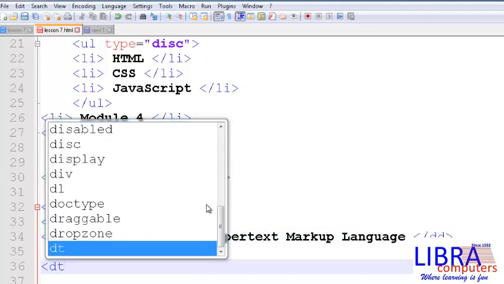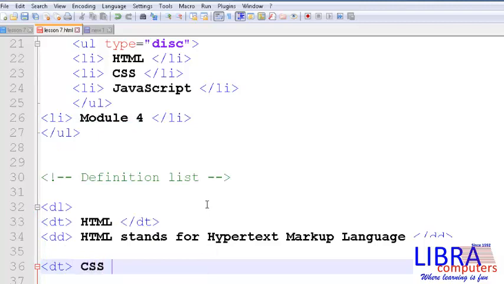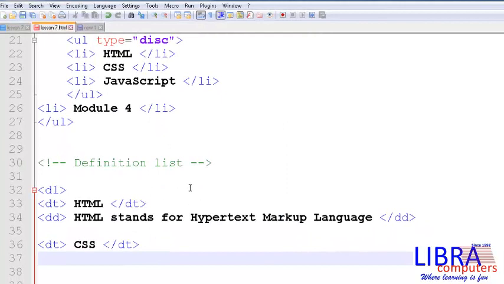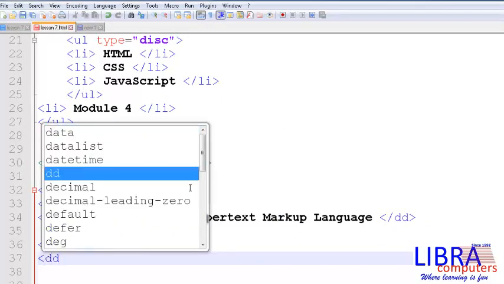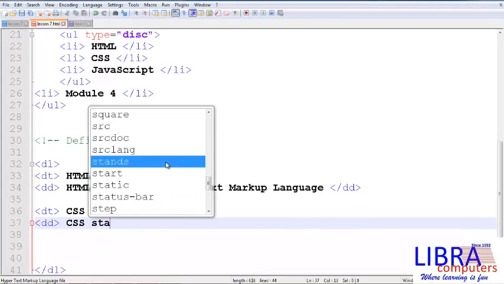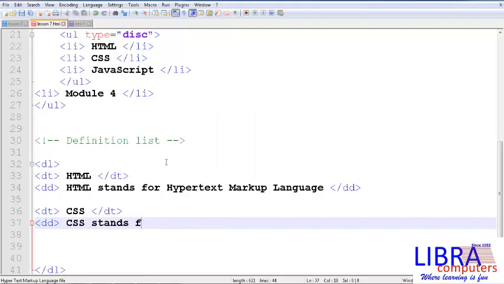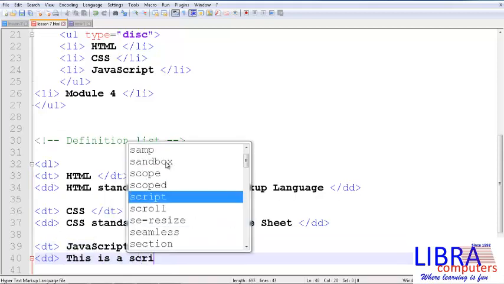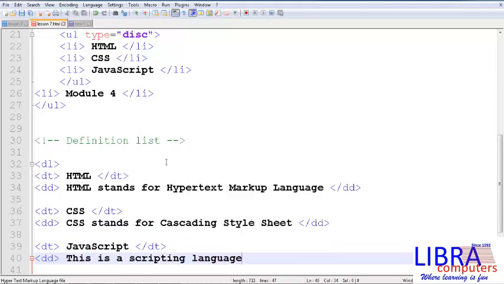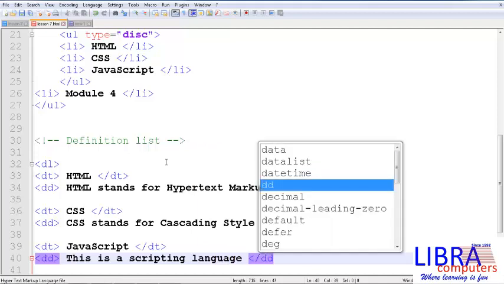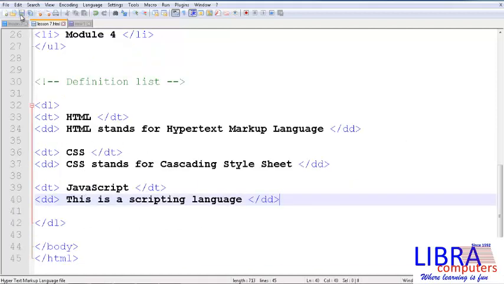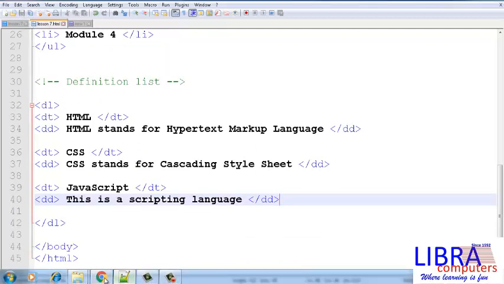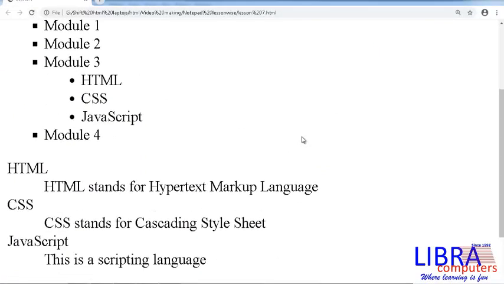Here, I have mentioned the title as HTML, CSS and JavaScript, and have mentioned the data for each. This is how the output for definition list looks.